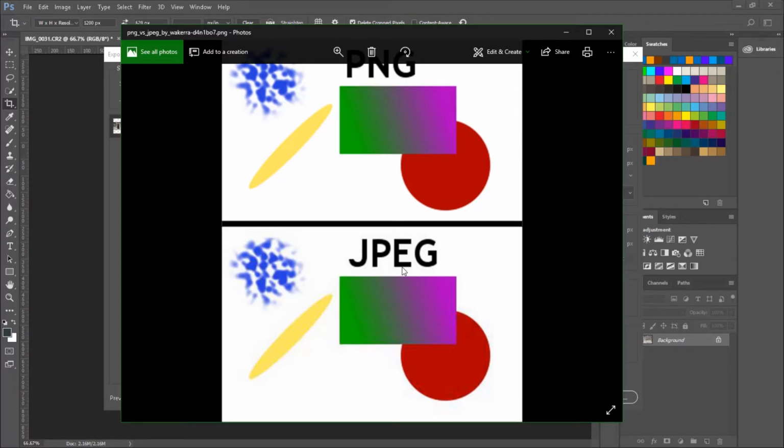Keep in mind that as far as usage, JPEG is great for photography. If you want a photo to look good with the least amount of file size, you can't beat JPEG. With PNG, the photo would look good as well, but the file size would be remarkably bigger.